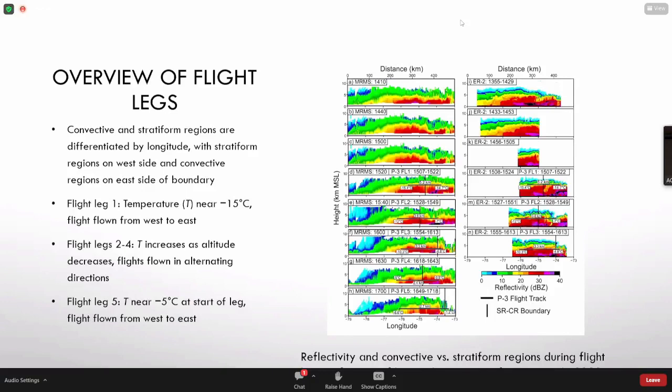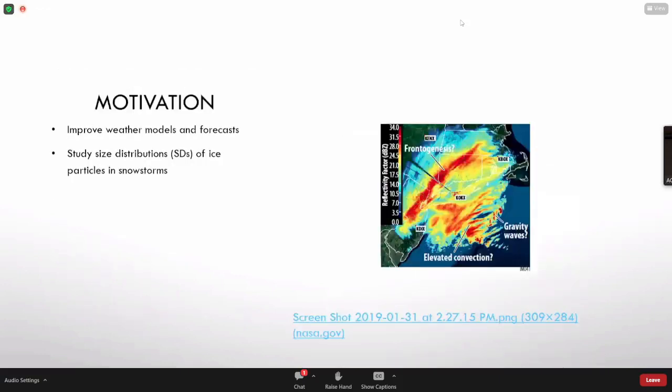What I'm going to be showing you today is mainly about flight legs 1 and 5, which were both flown from west to east. The flights were generally flown from the higher altitudes for flight leg 1, at around -15 Celsius, to lower altitudes, around -5 Celsius, by the time we get to flight leg 5.